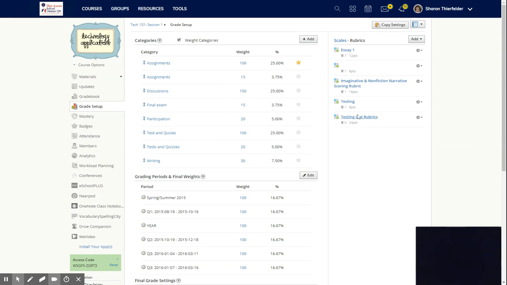It's worth 24 points. If I need to modify it, I can come here and hit edit. If I want to use it in multiple courses, I can copy to another course. So I'm creating it once, copying it to other courses that I want to use. I can delete it if this is not what I want, or I can save it to my resources.